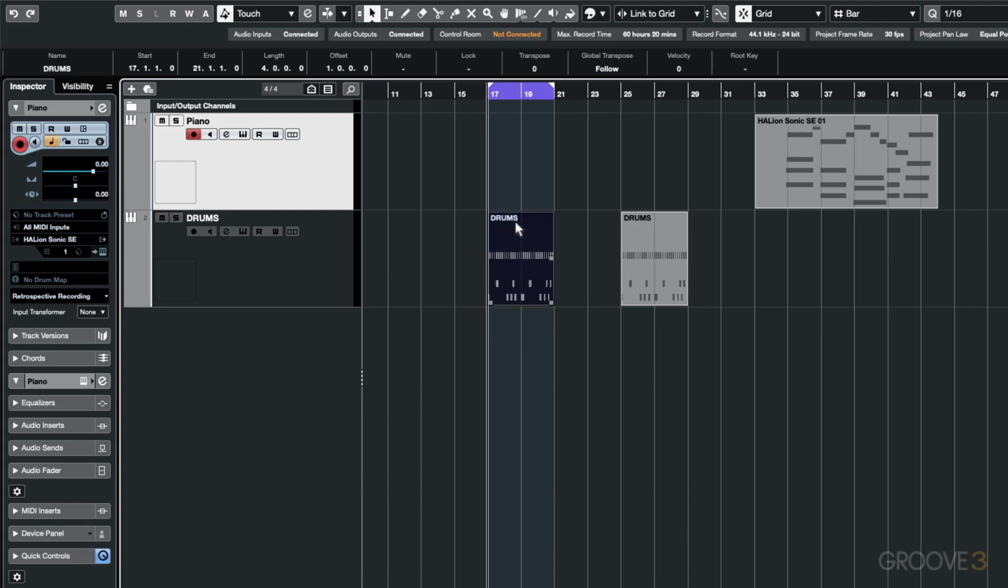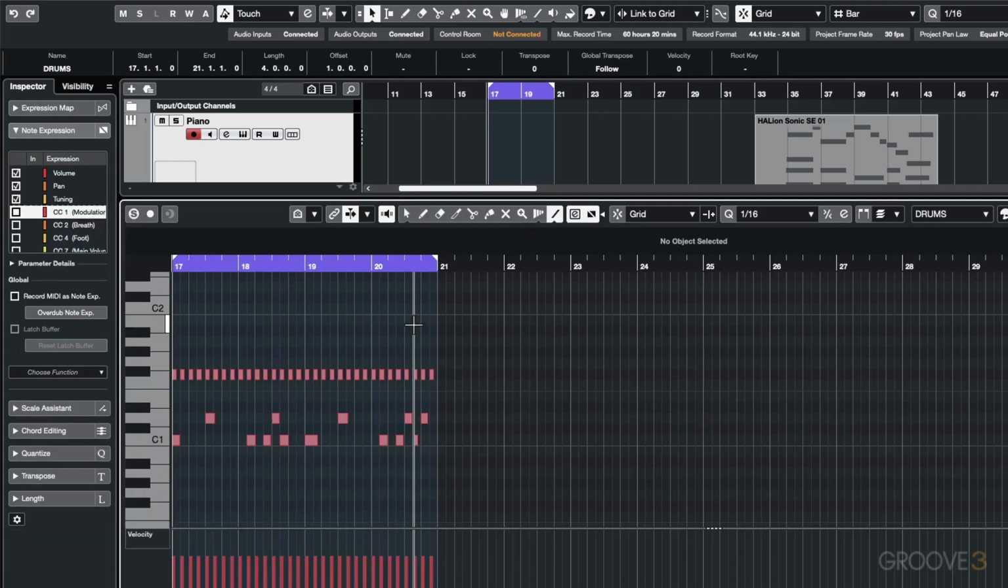Now, if I double click this, this is going to bring up the editor window where we've got this piano roll view, which is showing us the pitch note data, and then we're seeing all the notes that have been input into this block. So for example, I've got a kick on C1, a snare on D1, and then these hats on F sharp 1.